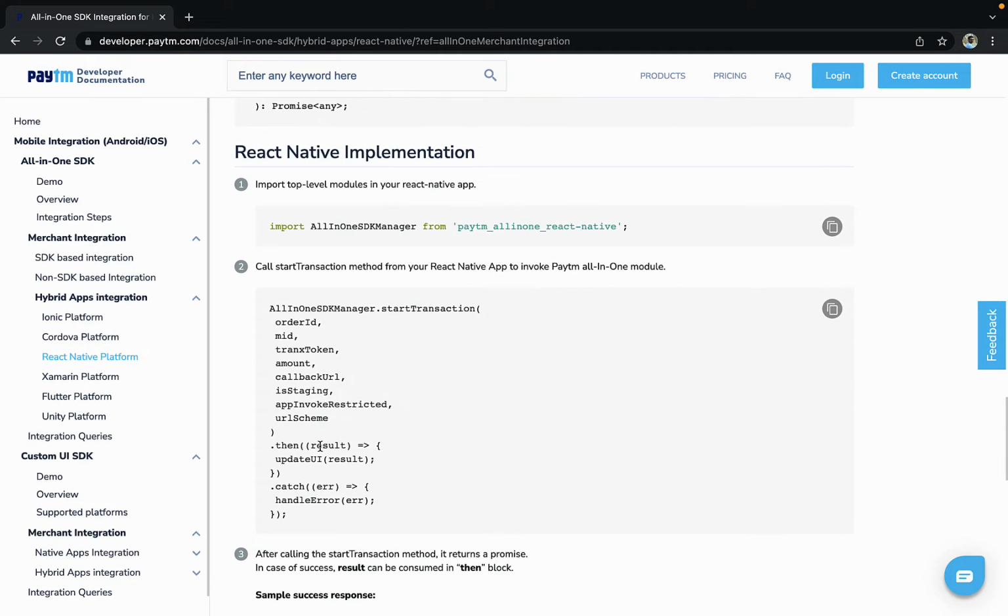Okay, so what we need to do is import this all-in-one SDK manager and call this function, and if it succeeds, it will give a response. If it catches an error, it will also give a response.